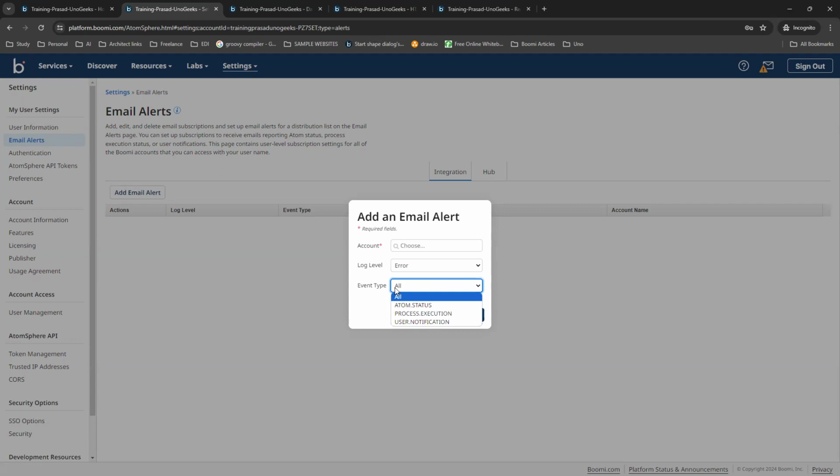There are different events happening at different levels. Atom status is if you want to get notifications only for the atom status, when your atom is going down, when it is up, when it is in some stuck state, all those kinds of notifications. You can subscribe to this. If you want process level notifications, you can subscribe to process execution. On that, you will receive notifications from process level activities only, so process level errors only. And then user notifications, basically whatever notifications you have created at the custom or user level, that's what you subscribe to over here.